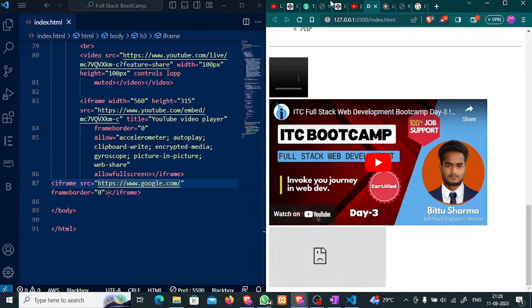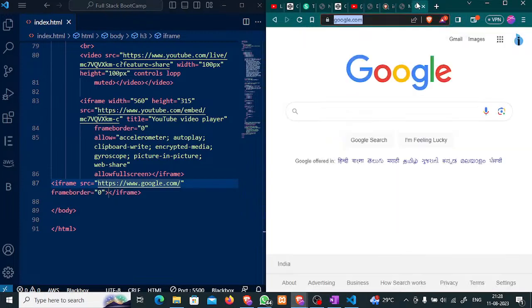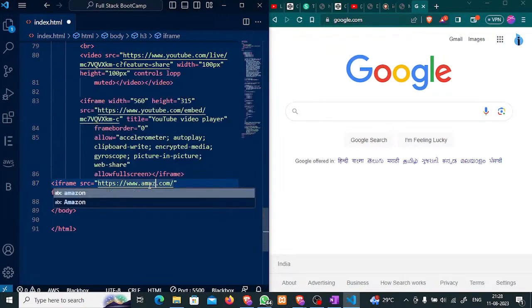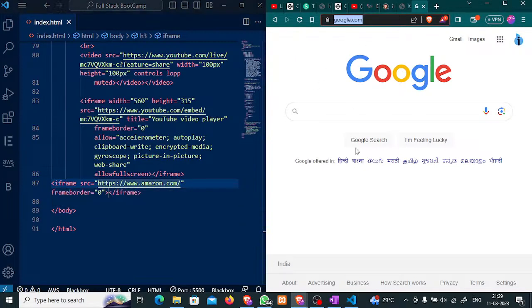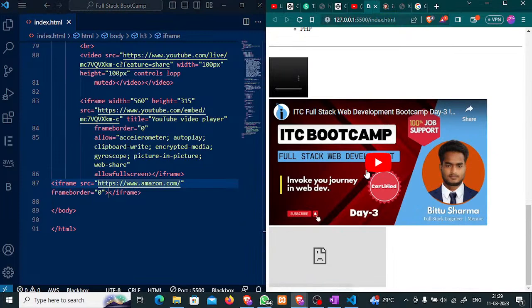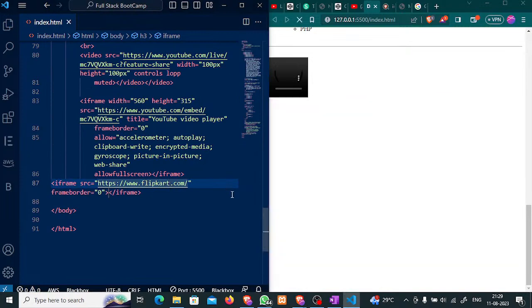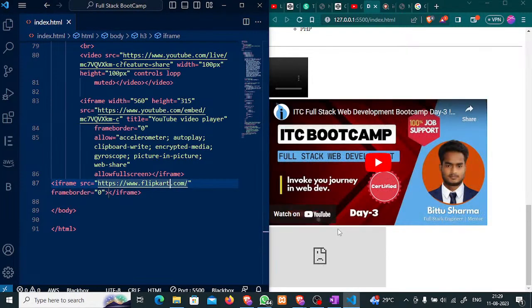So let me try some other website. Let's use Amazon. Amazon would also have restricted it. Yeah, it also has a restriction. Let's use Flipkart, and whether it is available or not, it again refused to connect.